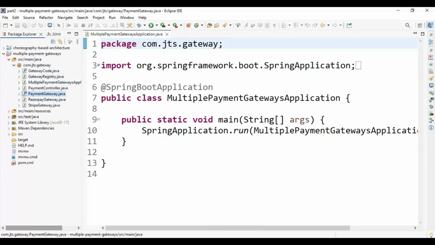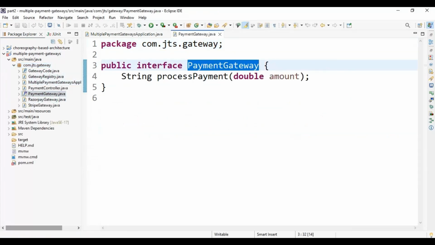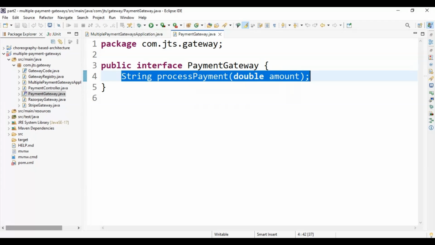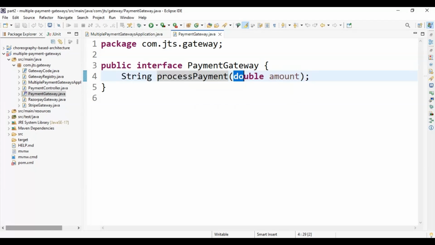So this is the payment gateway interface. It is one generic, common interface which will be implemented by the gateways. Each gateway should implement this interface. Here, if you notice, I have created one method, process payment, and it takes one parameter, let's say double amount.